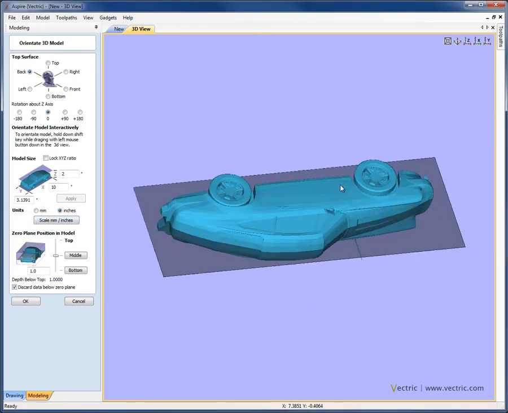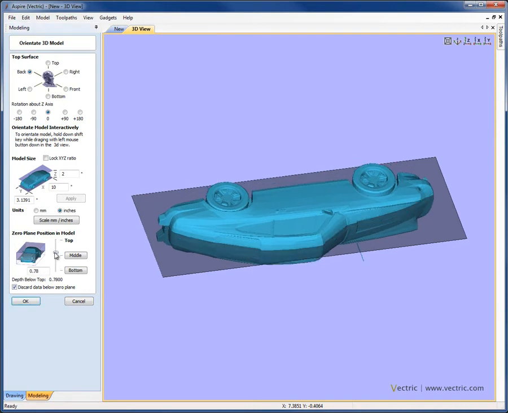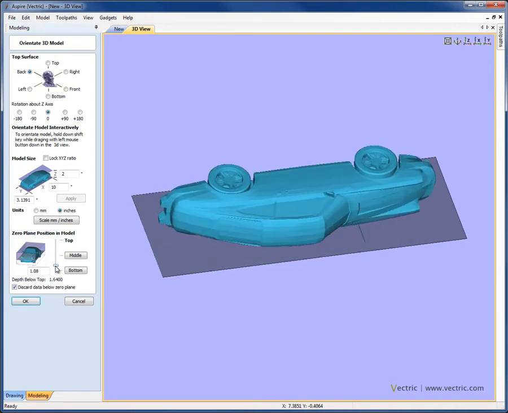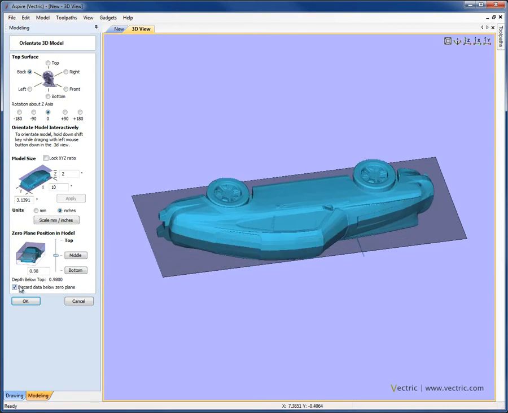And then finally I'm going to choose how much of the model I want to be converted. I can move its position relative to the plane. You can see the plane cutting through there. And because I have it set to discard data below 0 plane, currently it's going to get rid of everything below that.